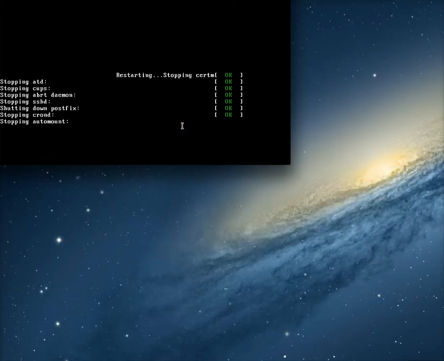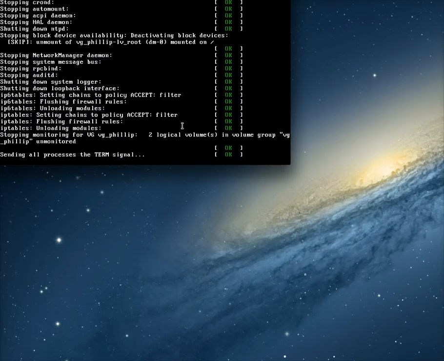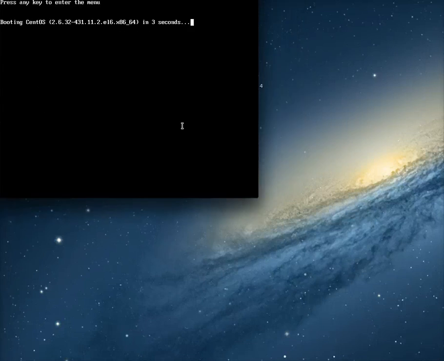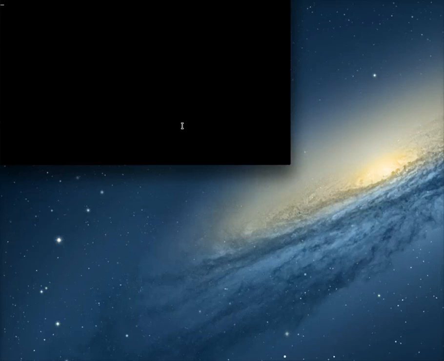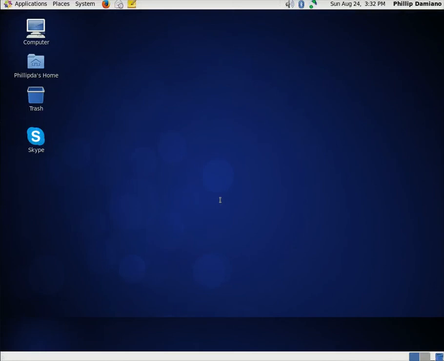Okay, now the system will shut down. I'm running Linux inside VMware Fusion on my Mac computer, hence why you are seeing this background. We'll just wait till this is rebooted. We might just fast forward at this point. And there you go, we are now booted up.